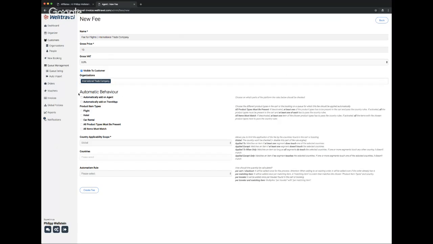And now we come to the tricky part, automatic behavior. We can select both options here, automatically add on the agent and automatically add on the travel app. The agent is where the travel agent, travel consultant is working. So that's where we are working today as we are setting this whole thing up.